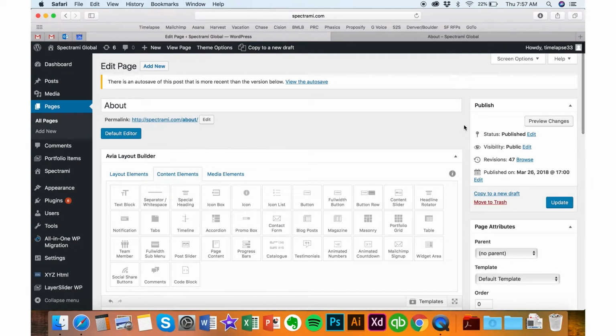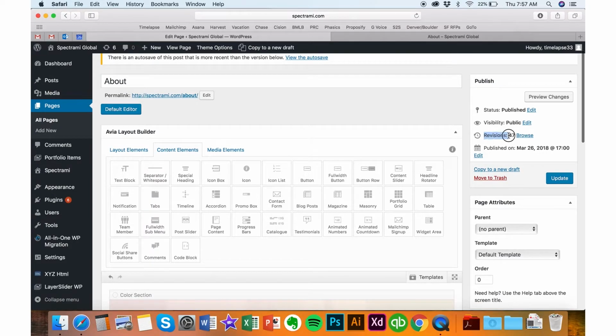If you make changes that you'd like to revert, you can always go to under revisions here, browse revisions, and go back to a previously saved version of your page.